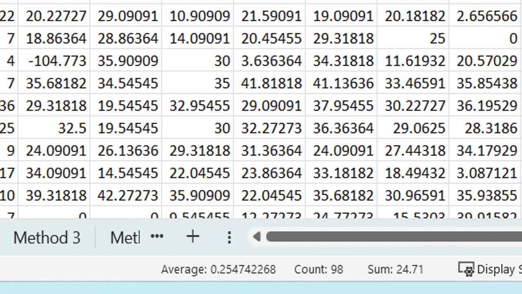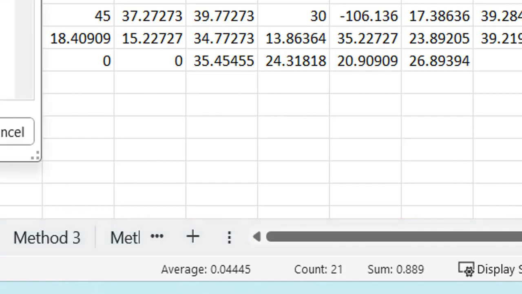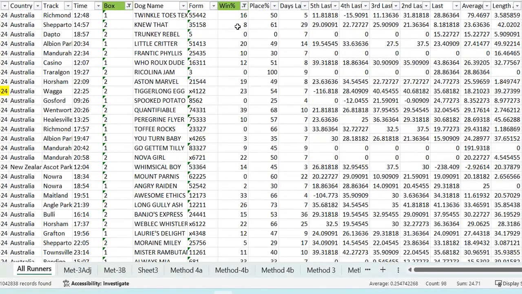How about if we look at dogs, for example, that less than 14 days since their last start. We don't want dogs coming back from a spell. What's that going to do for us? Well, we're going to get 21 bets and we make 88 cents. So that's not a very good scenario, is it? So we clear that filter.